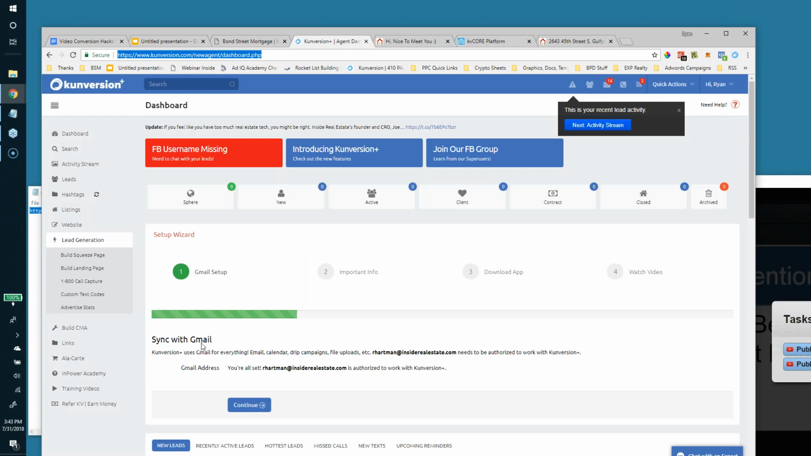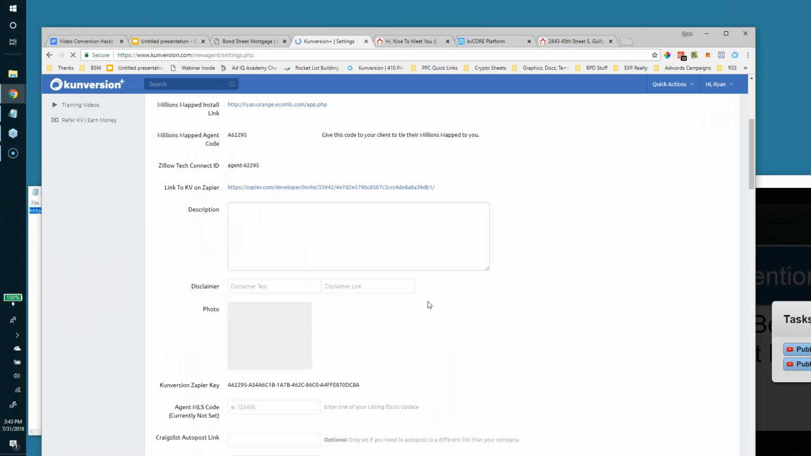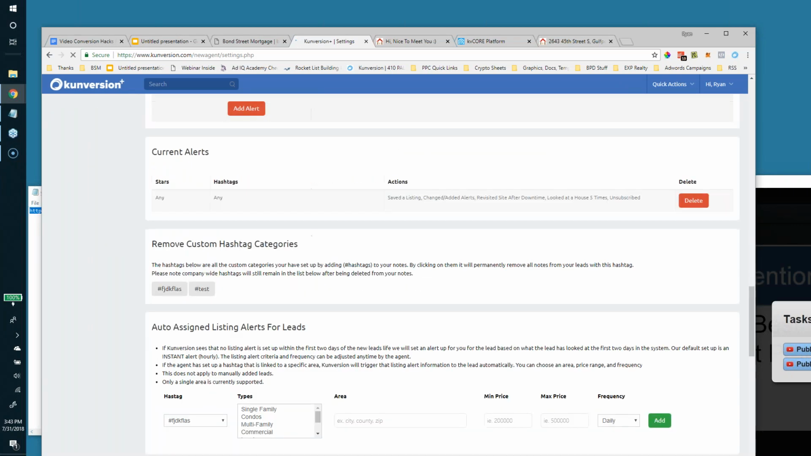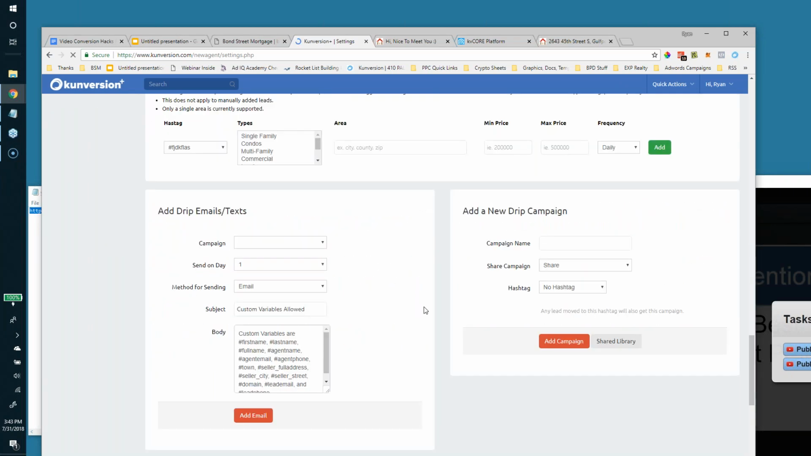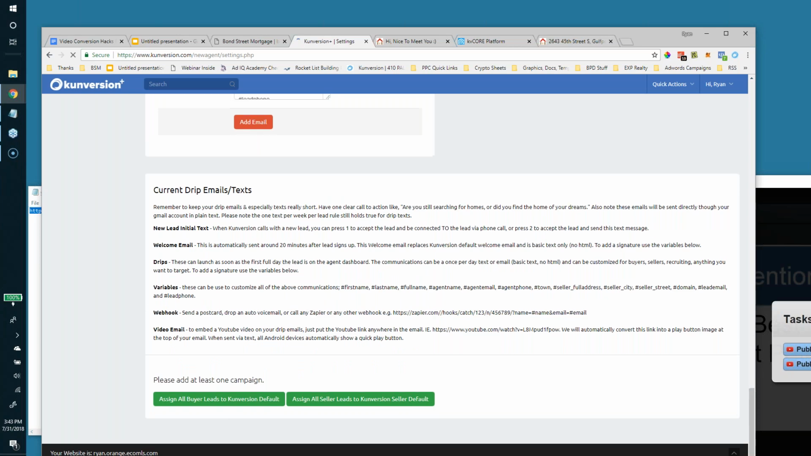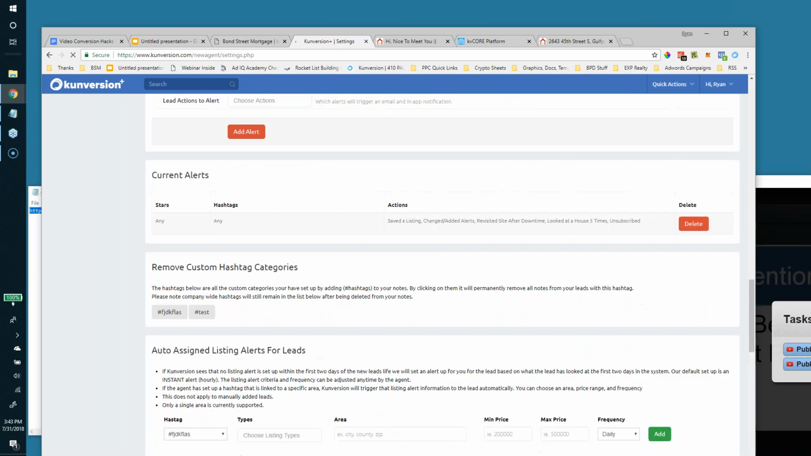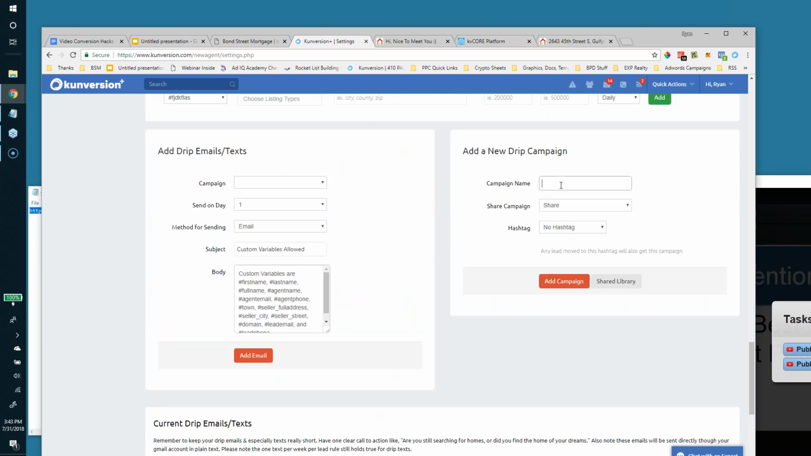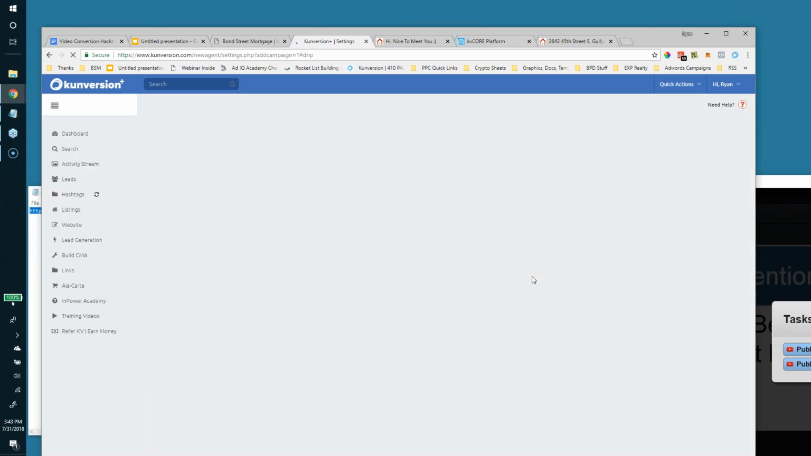In Conversion Plus, you would go up to Quick Actions. You go up to your name, click My Settings. And then I probably have, it's a new demo account I have. So I might create a new campaign. This is new buyers. I won't share this one. Click Add Campaign.